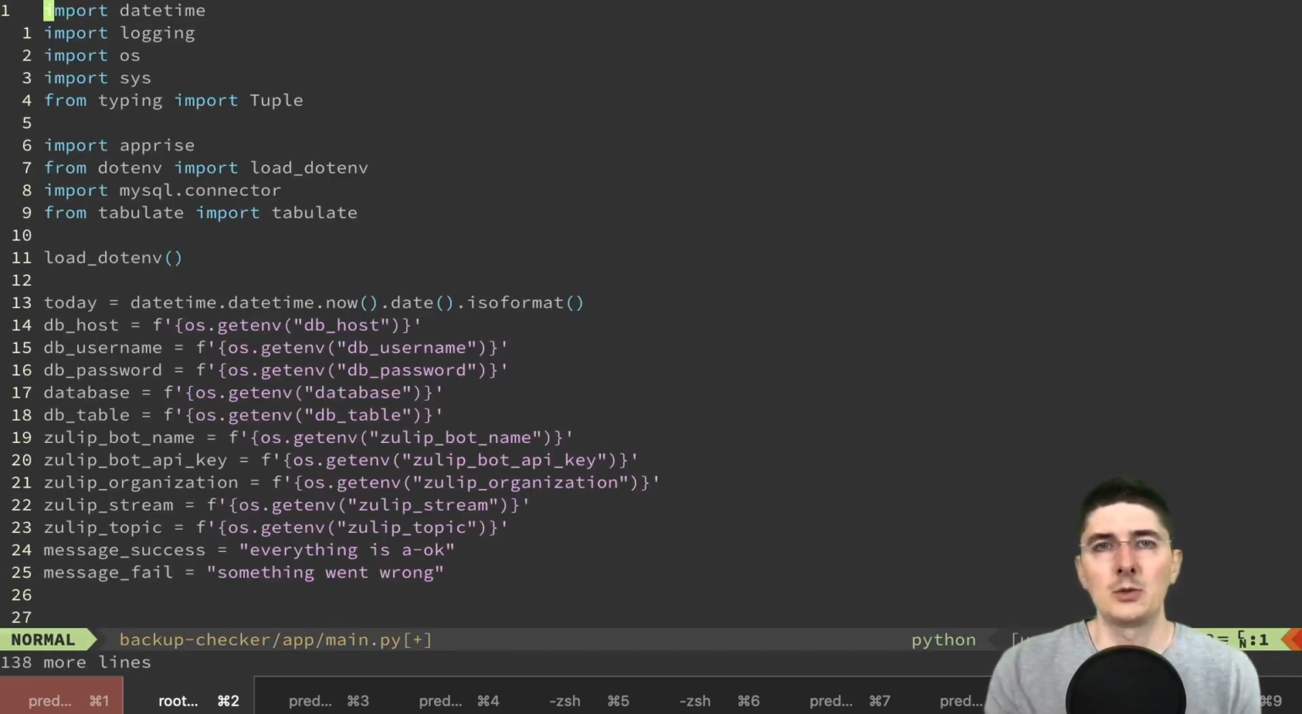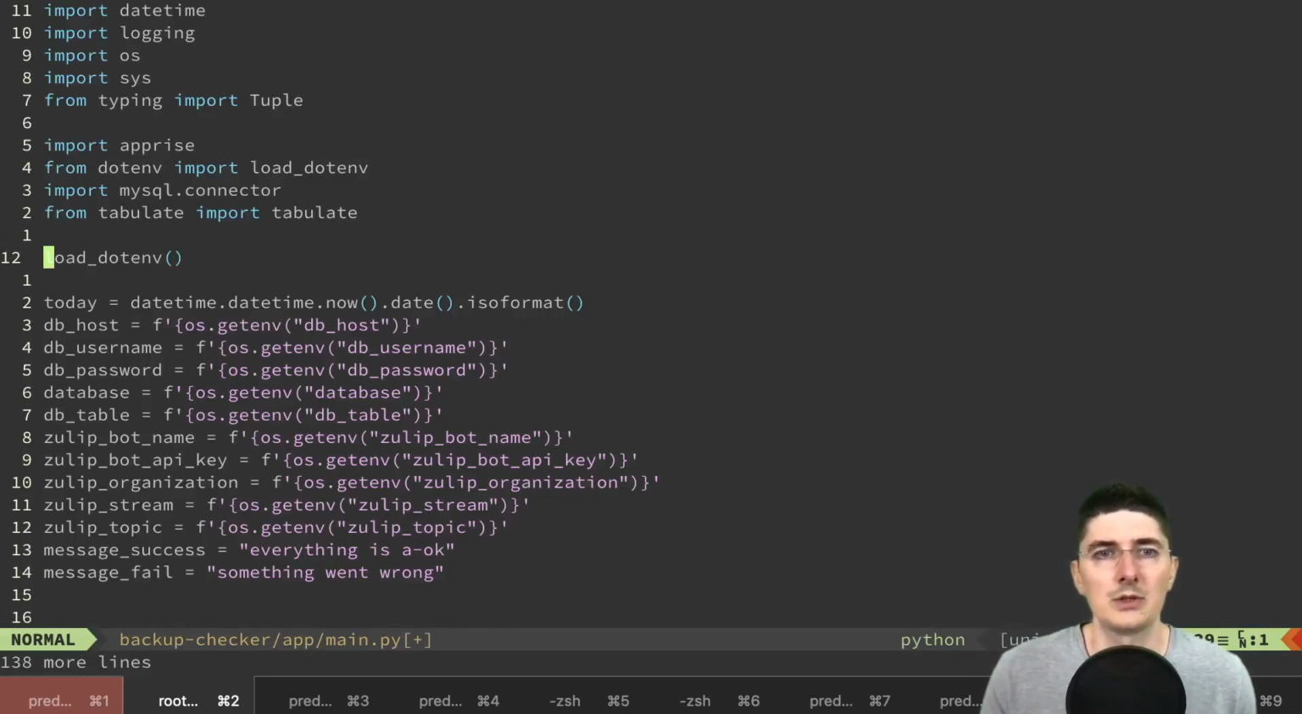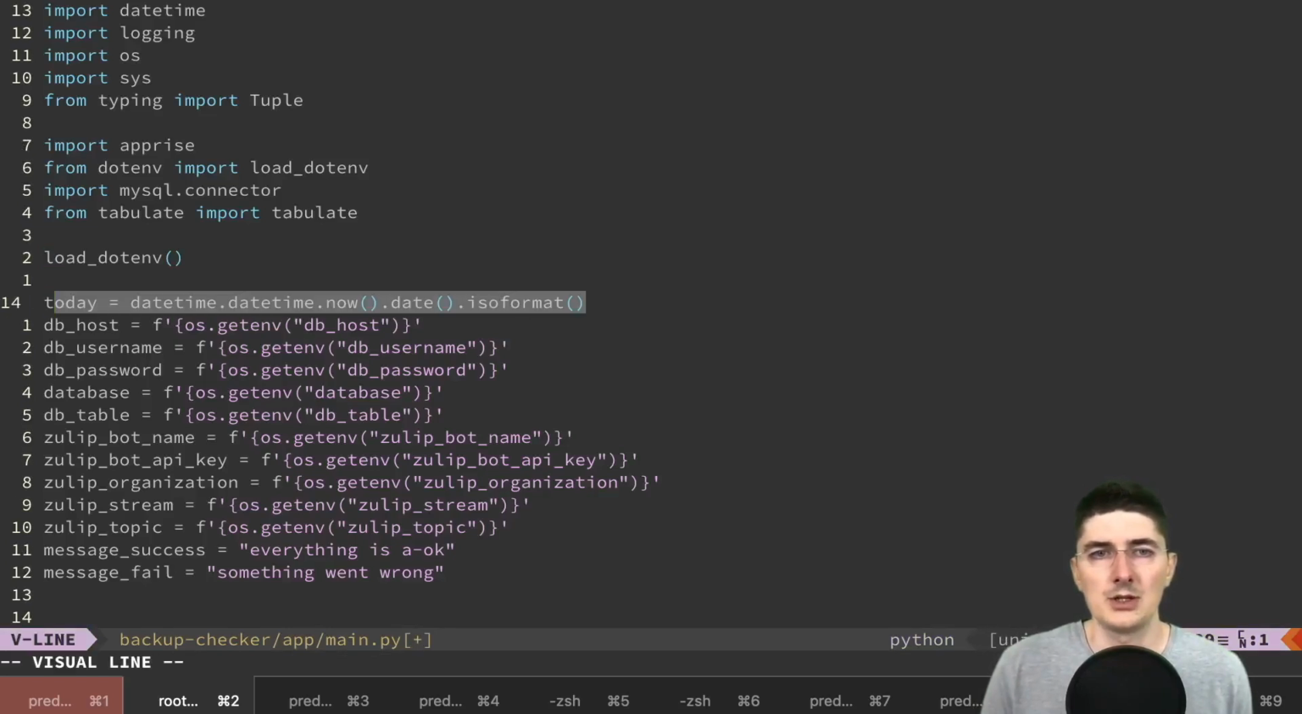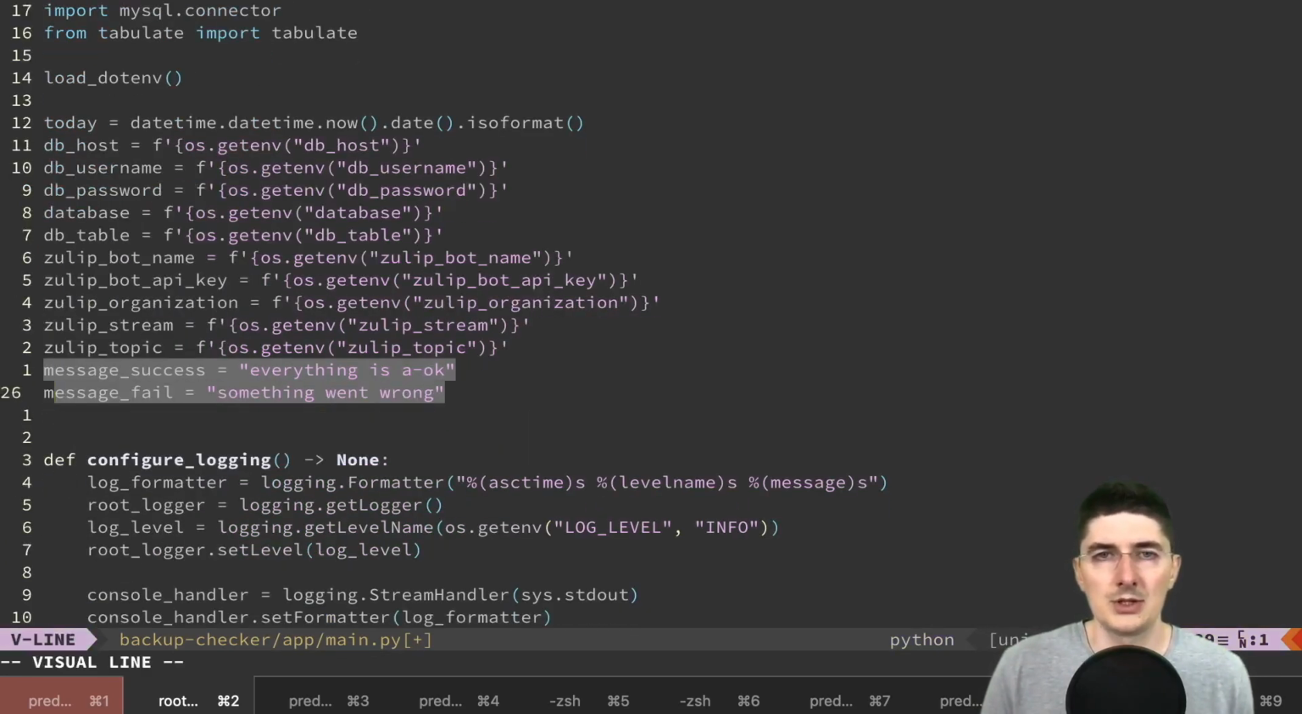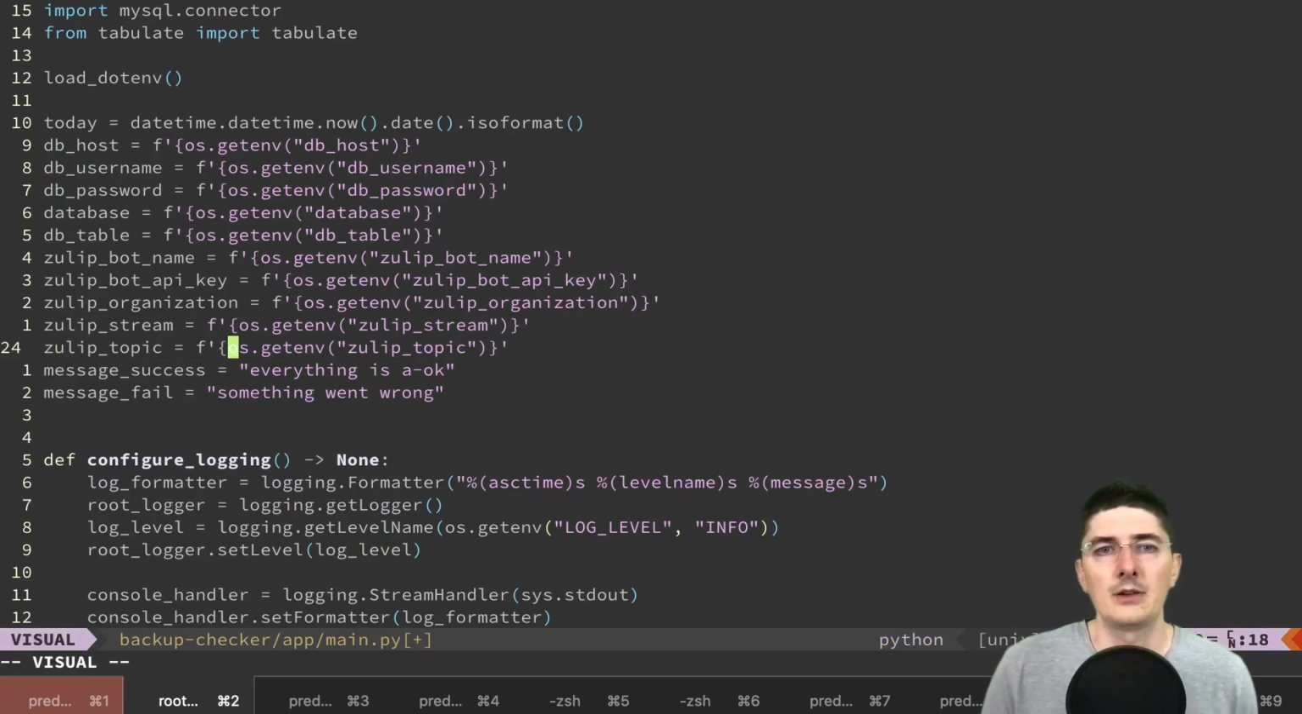As I said, don't worry if you don't know Python yet. I'll step through the code and give you an overview, but keep in mind that you should learn Python at some point. I'll skip imports for now and focus on this load_dotenv. This function will load environment variables from the .env file so that the rest of the code can use them. Then I'm setting a bunch of variables such as this today and these two messages at the bottom. And then there are these which are loaded from the environment using this os.getenv function.